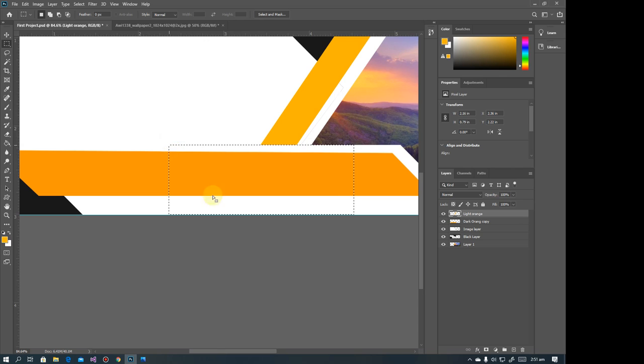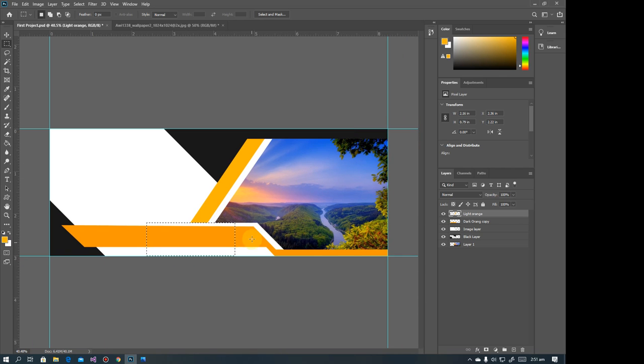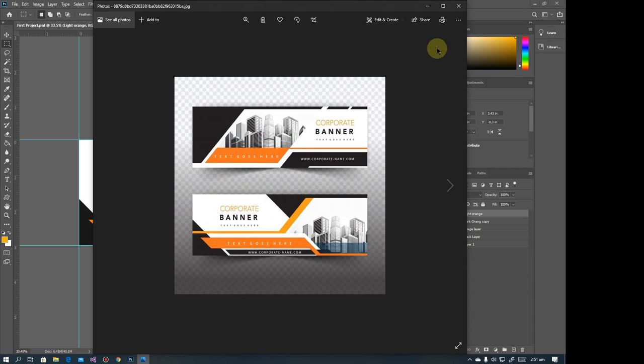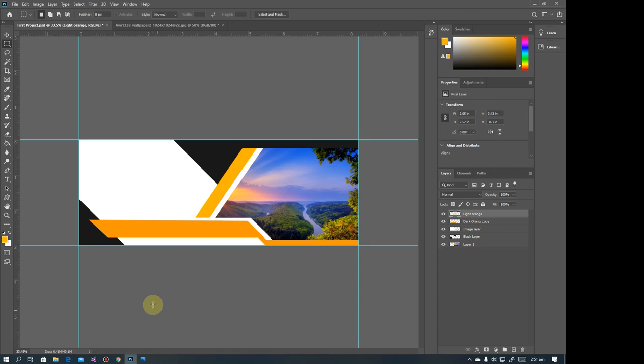Hit delete on a keyboard, and that is it. You can see, I have this line, which is very, very simple. Now let's see the next one. It is very simple. Make sure you have this light orange guy selected. Select the selection tool and start drawing the line like this.